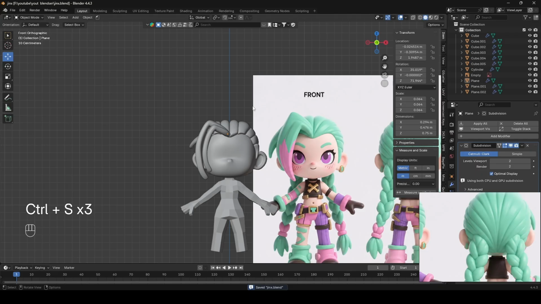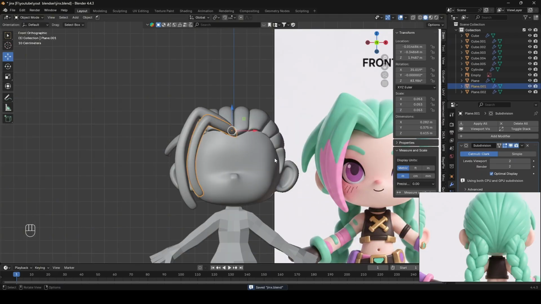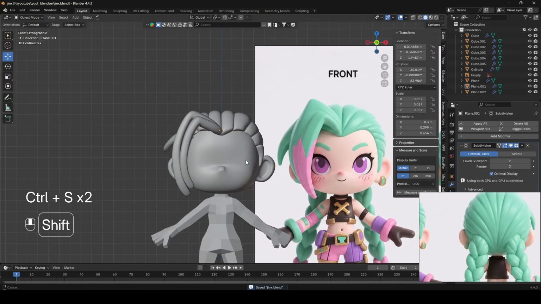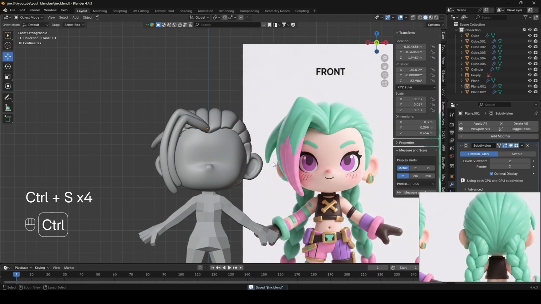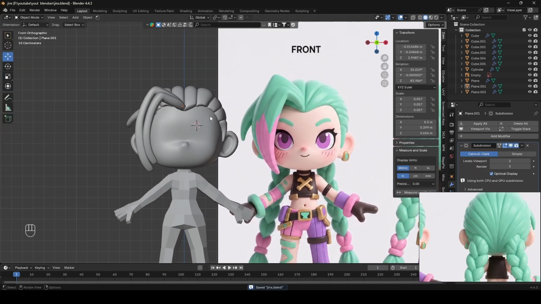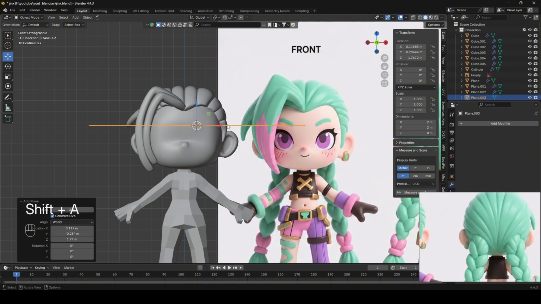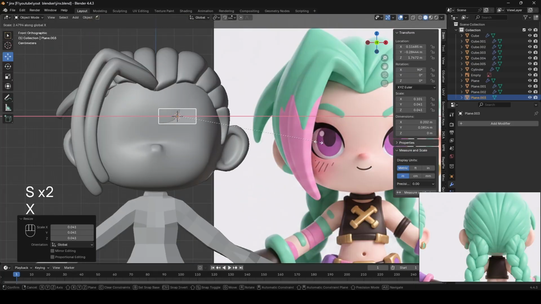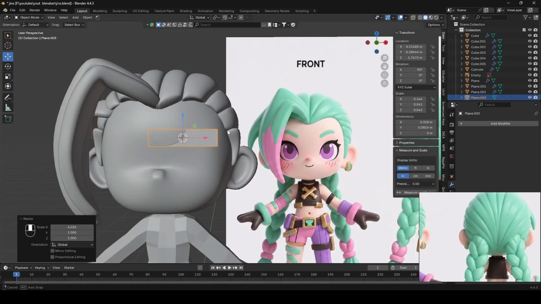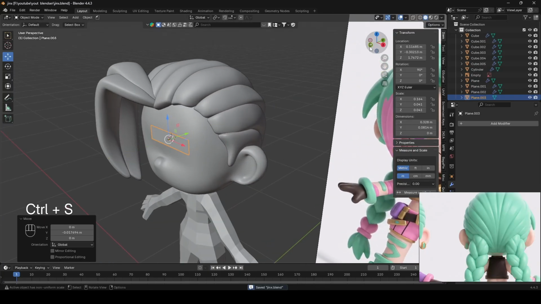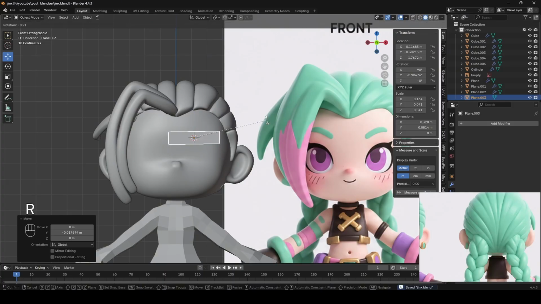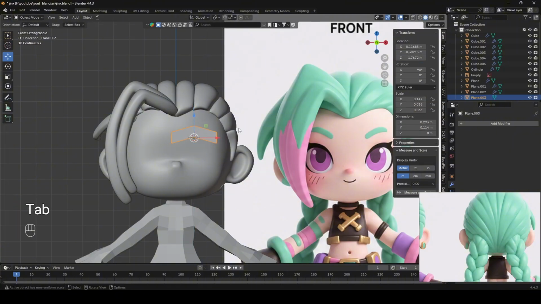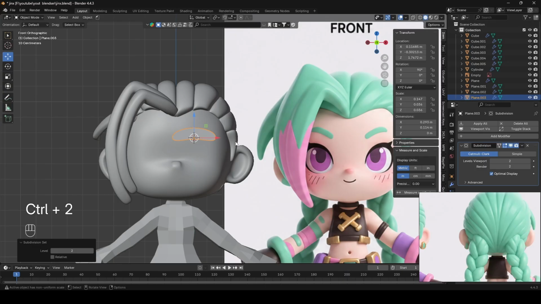Okay, so hair is done, head is also done, but we need to give eyes. First of all, let's do eyebrows. Add a plane and turn this to yourself. Scale it in the Z direction, X direction. Move it a little bit in front. Scale it down and put a loop cut and move it upside and put level one subdivision.